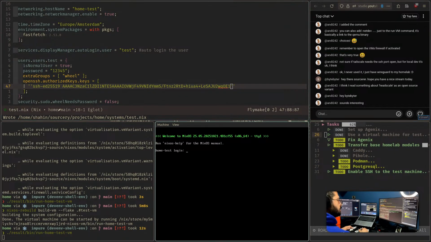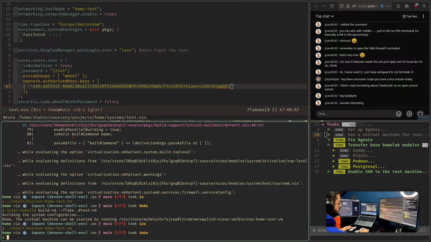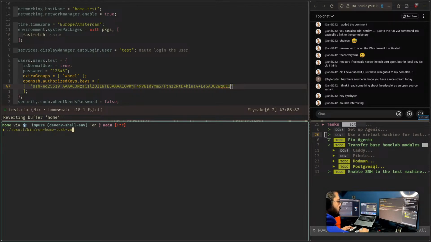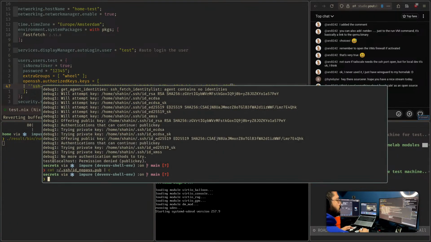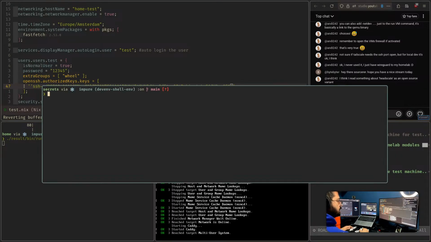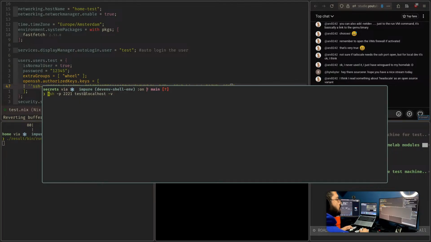I think I know it. So, NixOS rebuild. Run it, and SSH like this with the -i flag. Beautiful, plugged in.